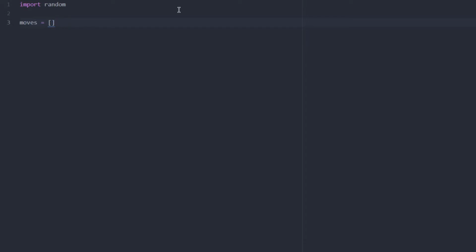Now it's a similar setup to the last time. So we're going to have all the move types and then the direction that they can go. I'm using two arrays, moves and dir for direction, but you can name it whatever you want. There we go.